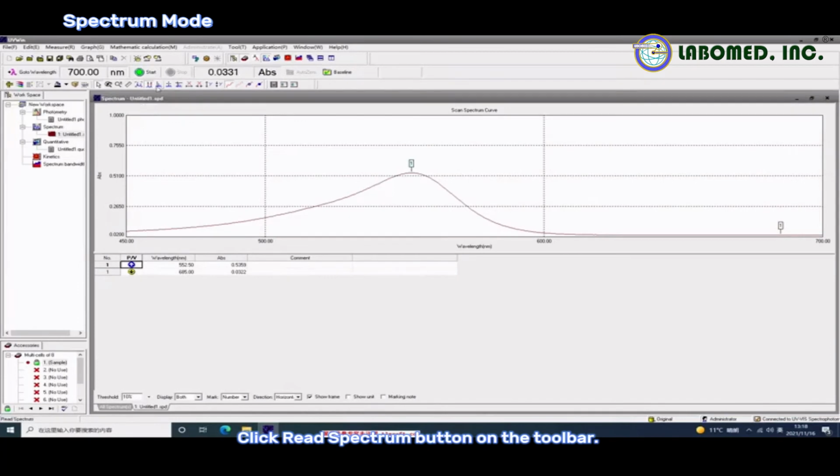Click Read Spectrum button on the toolbar. System will draw a vertical line on a spectrum. You can use mouse to drag the line to read out spectrum data.